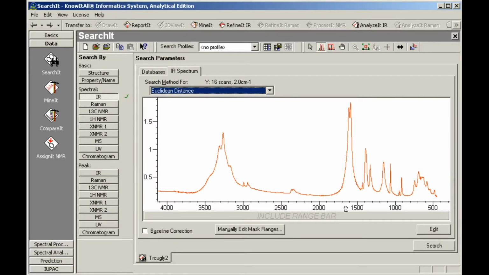Using the Include Range feature allows us to set one or more ranges to be included in a spectral search. This feature is primarily used on a per-search basis. Although the ranges set using this method will be remembered until they are changed, the ranges are not permanently saved.